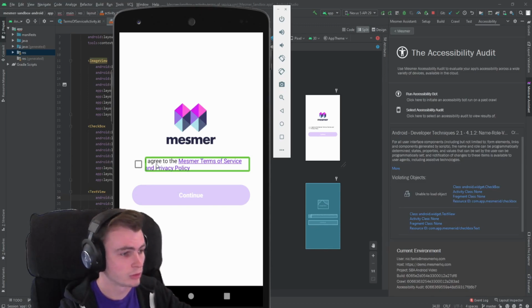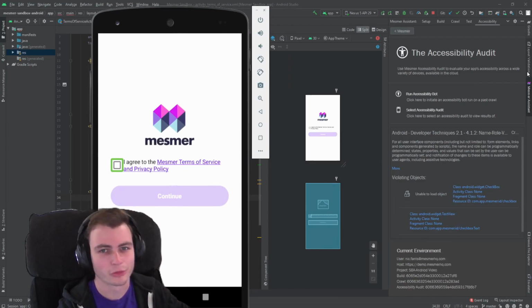I agree to the Mesmer Terms of Service and Privacy Policy. Double tap to activate, double tap and hold to long press. Okay, so it's not giving me any feedback when I double tap. Not checked, checkbox. Double tap to toggle. Notice, the screen reader is unable to associate the checkbox with its description. Let's go ahead and fix that.